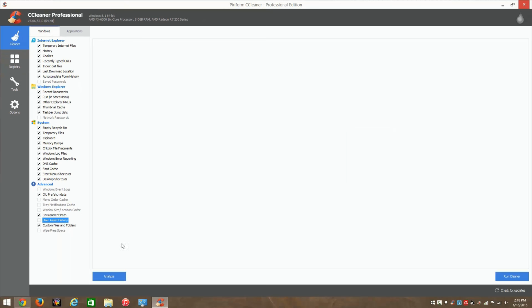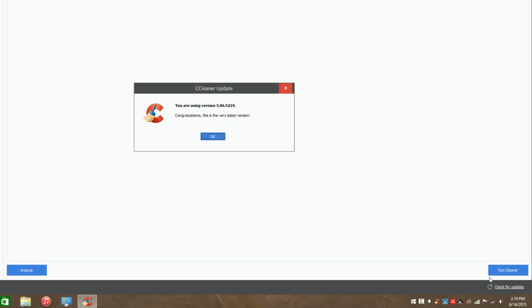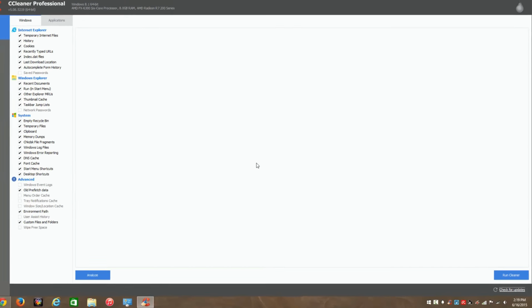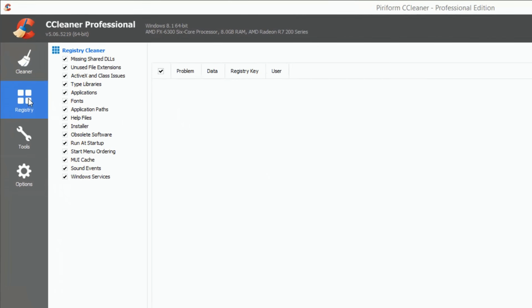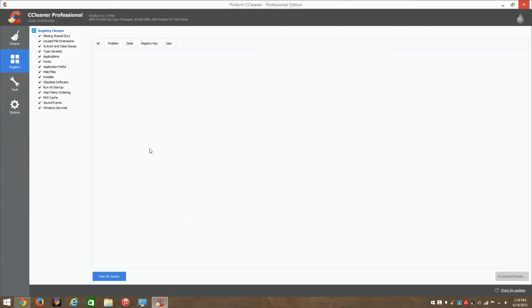Alright, so usually when I clean, I don't analyze. Analyze just shows you how much it can remove with a clean, but I just go run cleaner. And you want to make sure it's up to date, of course. For the registry, you want to make sure your registry is healthy and there are no issues. I have no issues. I just scanned a few minutes ago.